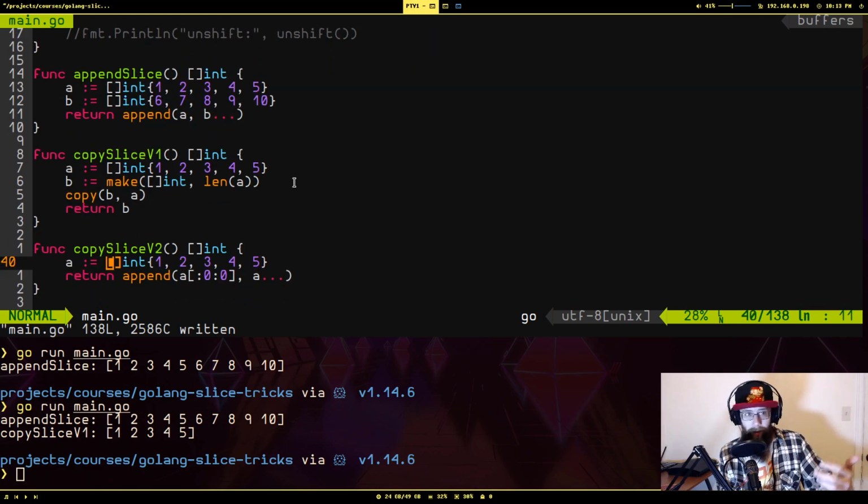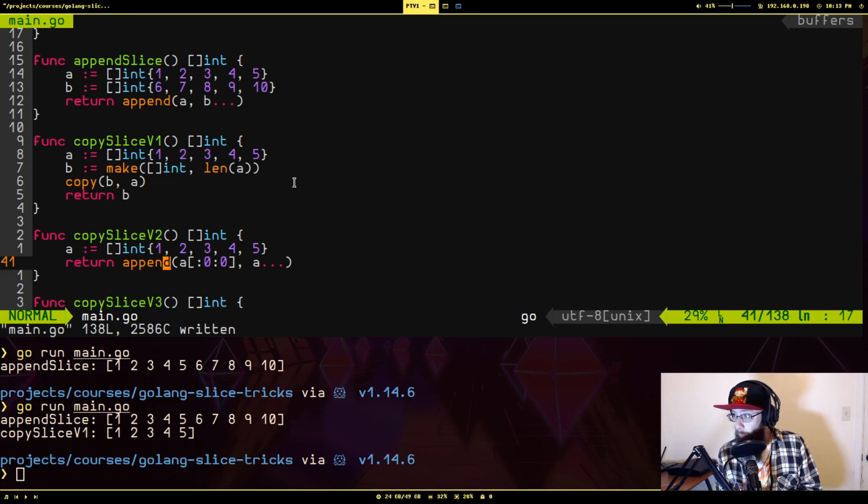So again, we have our 1 through 5. And this syntax probably looks a little weird. What this is saying is basically I want a slice of slice A starting at 0, ending at 0 with 0 capacity. Basically meaning I want something just like A, but by default nothing's in it. And then I'm using that same ellipsis thing to give me a new slice, but basically it's kind of like appending A into an empty slice, is what's happening.